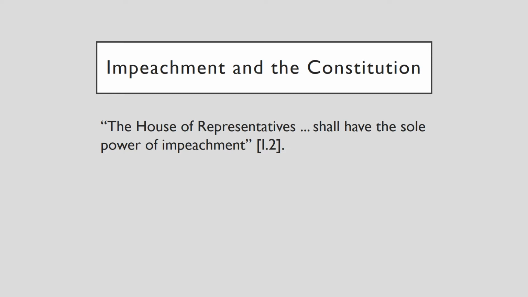Second, in Article 1, Section 2, it says the House of Representatives shall have the sole power of impeachment. The House brings charges against the official. They vote, and with a simple majority, just more than 50%, they have enough to impeach. And think about impeachment as meaning something similar in a criminal case to an indictment. An impeachment is like an indictment. It just means that formal charges have been brought against the official.